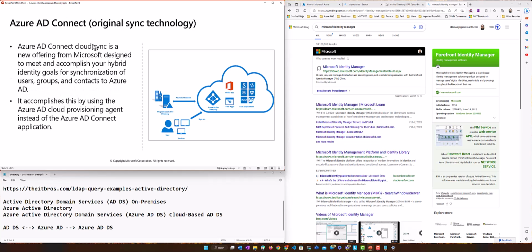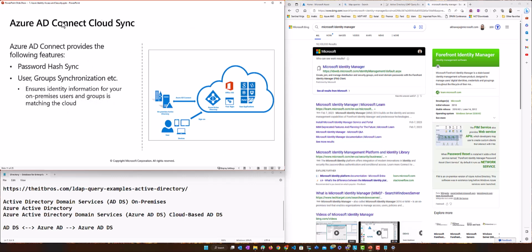This is Cloud Sync. I will remove Cloud Sync. What does it do basically? The original was AD Connect, the new one is Cloud Sync. What does Cloud Sync do? Cloud Sync basically allows you to do the same thing but control it from the portal. You do all the settings of synchronization from the Azure portal. So you put an agent on premises, it can talk to your Active Directory, but you control all the settings, all the synchronization from the portal. That is the main difference.